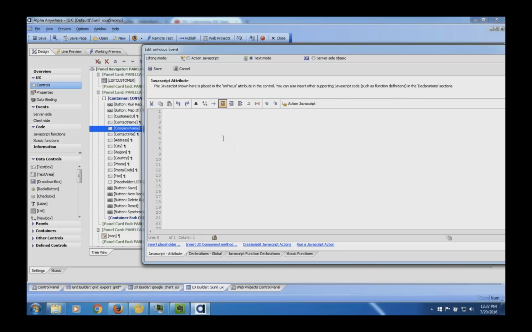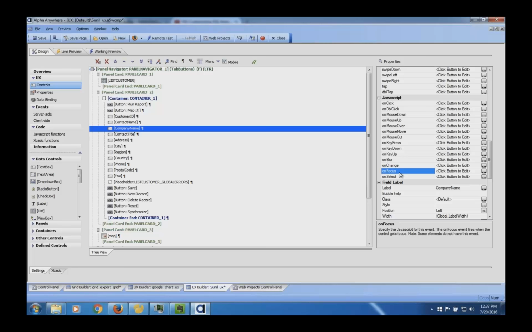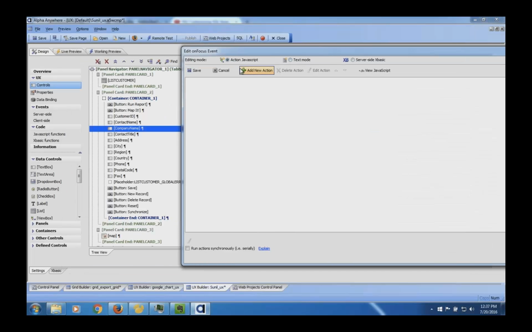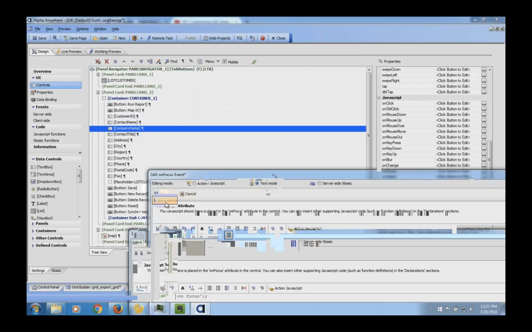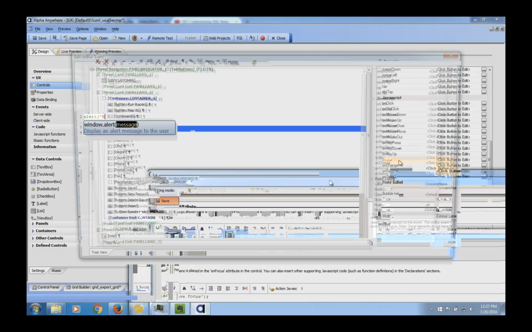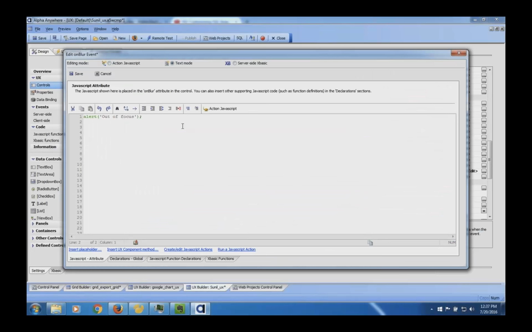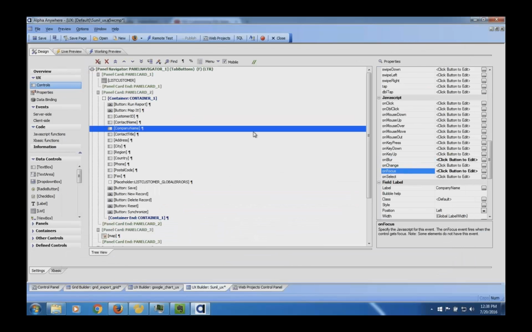Again, I have selected company name, and I've got the on focus event. Let's show how that would work real quick. I'm going to do something really simple and say alert, I have focus. So when the person goes into there, it's going to fire this JavaScript alert. Then I'm going to go to my on blur, go to text mode, and say alert out of focus. So basically I've added some JavaScript for when it gets focus. Let's go into the working preview and see what happens.